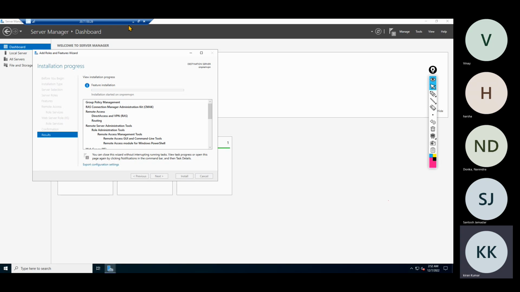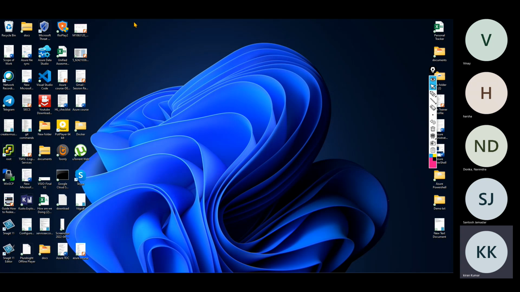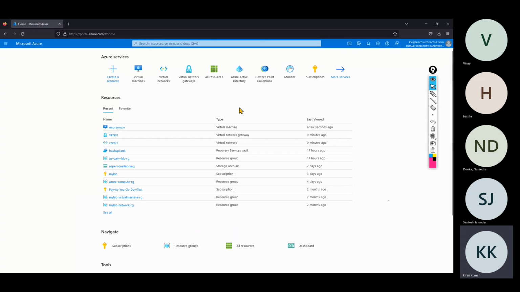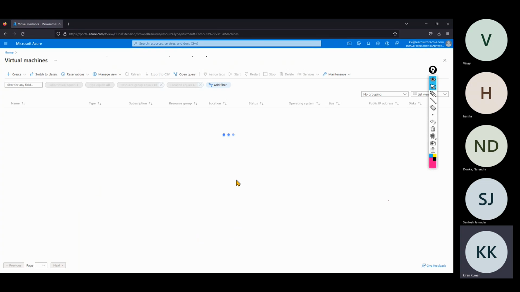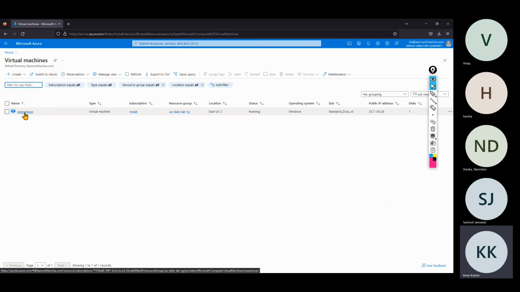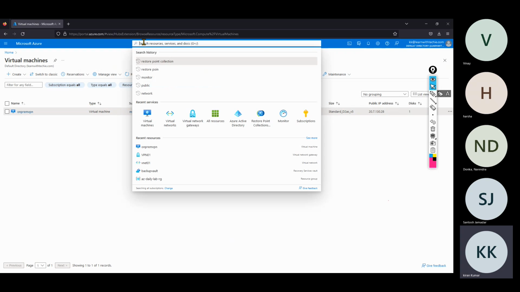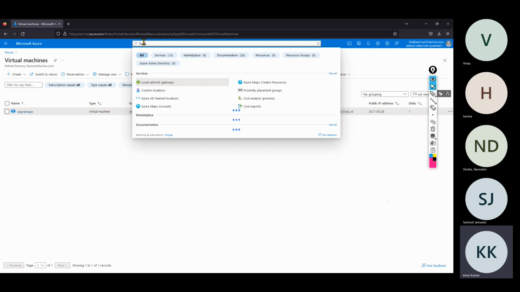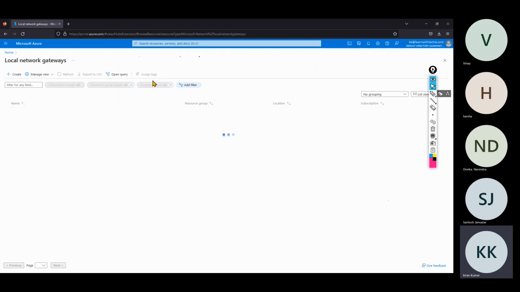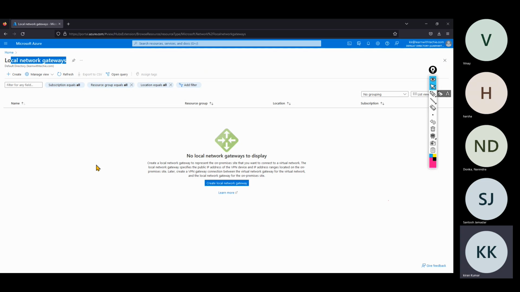So now we got the virtual machine, which means we got the public IP also. In the meantime, we'll try to deploy the local network gateway. So go to the on-prem VM, this is the on-prem VM. I'm taking the public IP, this one, and copying that public IP. Now the local network gateway, let's try to deploy it. You can see Local Network Gateways. Click on Create Local Network Gateway.